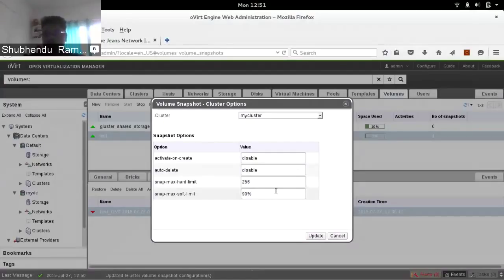Similarly, soft limit is a percentage of max hard limit, which mentions after which limit warnings will start coming up the moment you try to create a volume snapshot. Once the soft limit is reached, it starts warning you that your limit is reaching, do you still want to continue this snapshot? And once your hard limit is reached, you won't be able to create snapshots anymore. So these are the options which can be set either at cluster level or volume level for the Gluster Volume Snapshot feature.